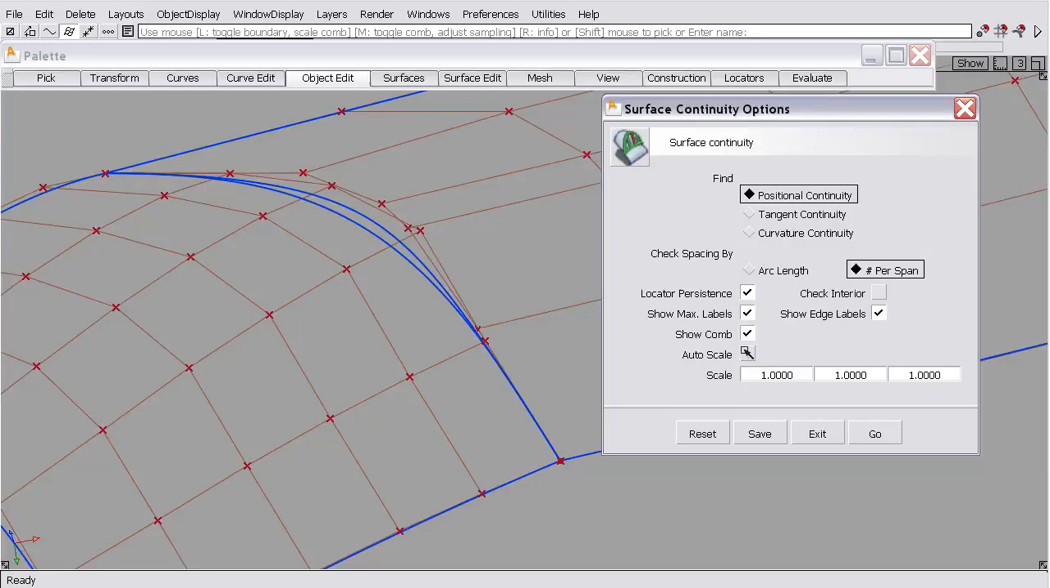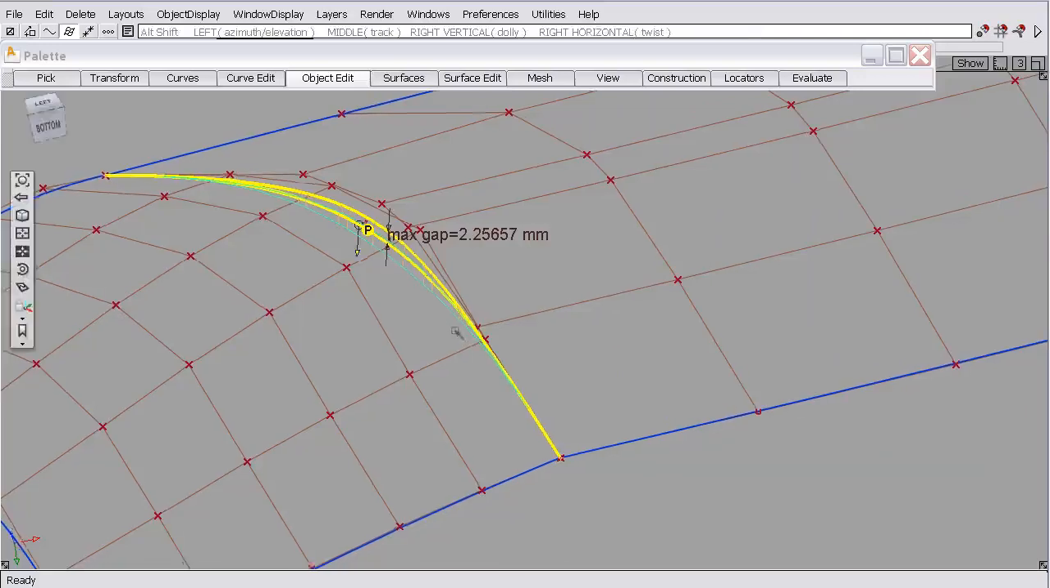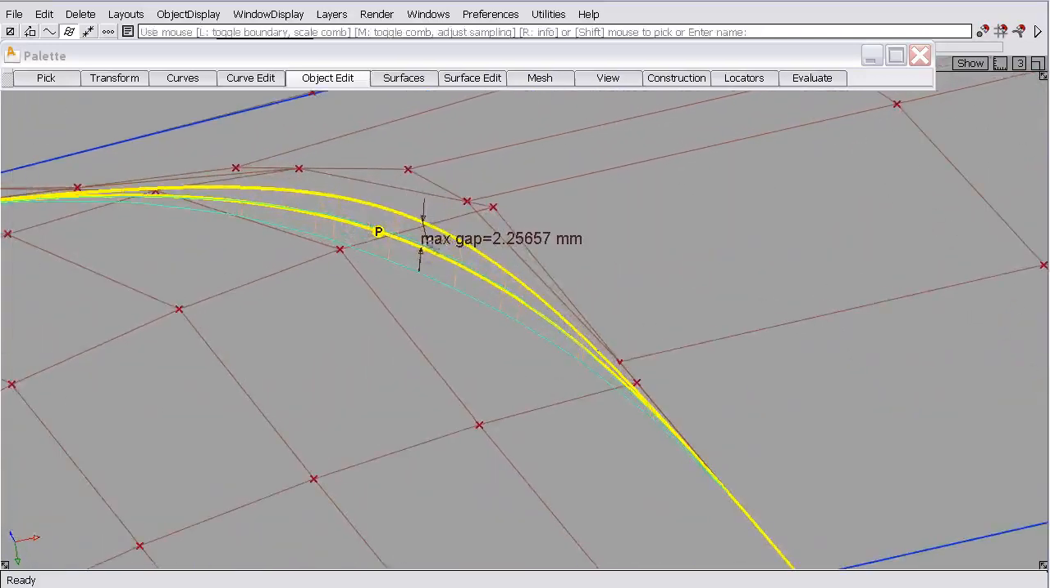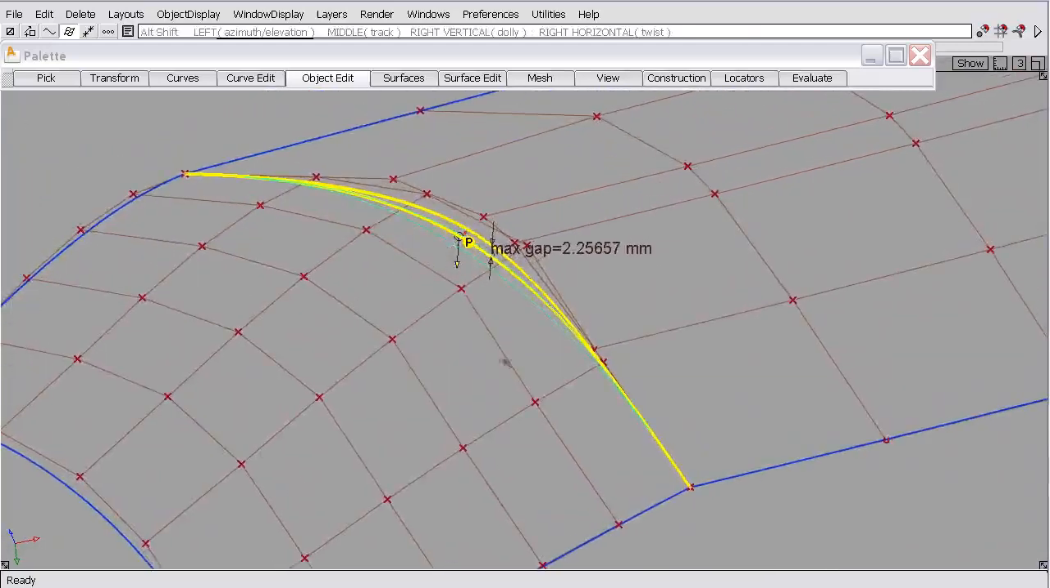It's just a base. It's a value for the height of the comb that I'll show in just 1 second. So I'll hit go, select the boundary again, and you can see that now we get a graphical representation of the gap, and we get a series of points along the line, along the boundary. Those are the checkpoints, so that's the places where it got checked.